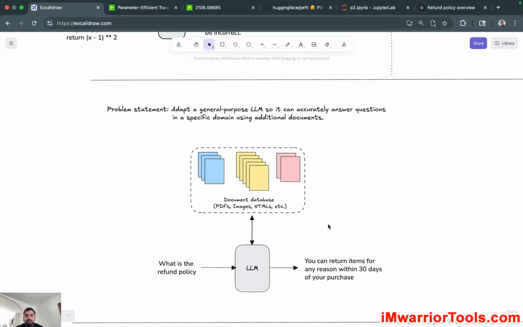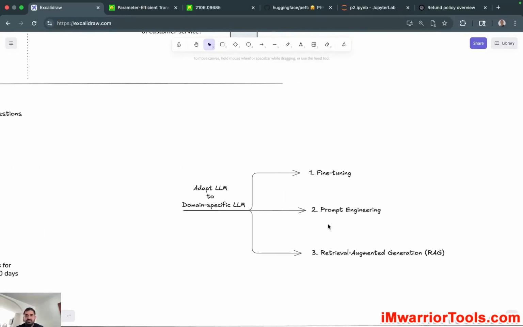And there are different techniques through which this adaptation is possible. Three main techniques that we would learn are first, fine-tuning, second, prompt engineering, and third, retrieval-augmented generation, or RAG for short. We would learn about each of these, and we will discuss the limitations and strengths of each technique.